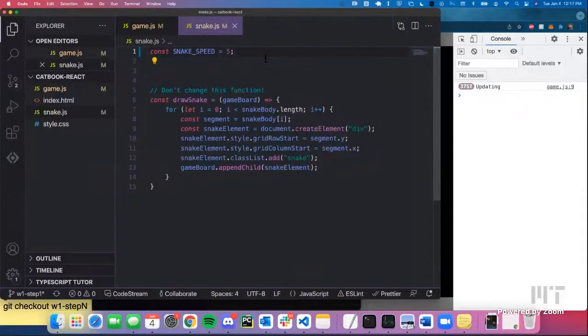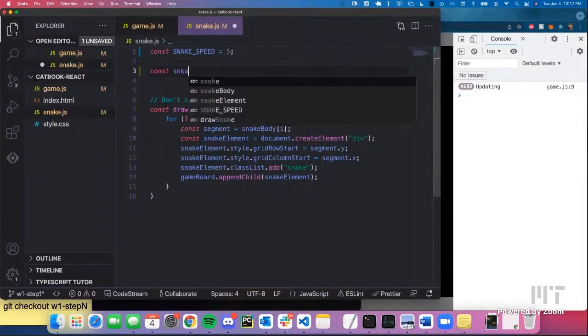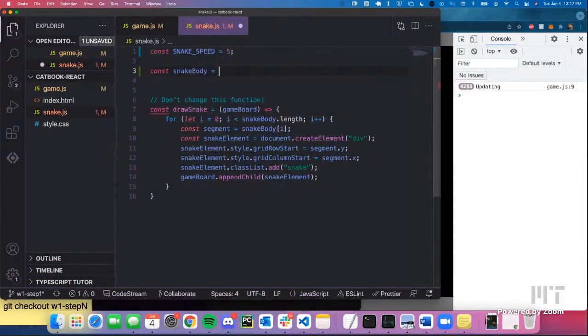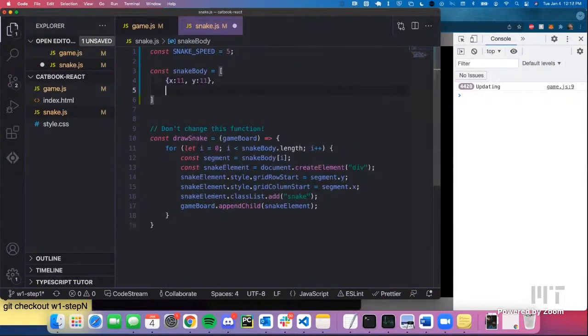Pretty good. Now what else should our snake file have? We're probably going to want a representation of the snake body, and the way we're going to do it today is as a list of coordinates. So we can do const snake body equals a list of coordinates. Let's just do x is equal to 11 and y is equal to 11 as well.